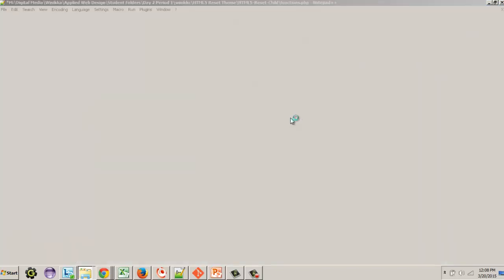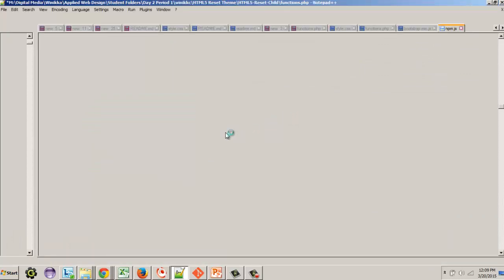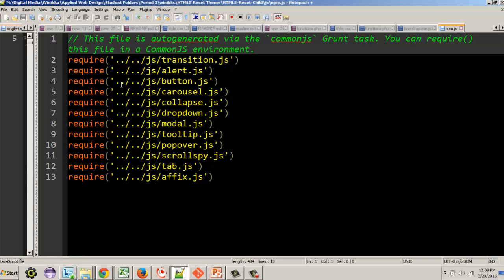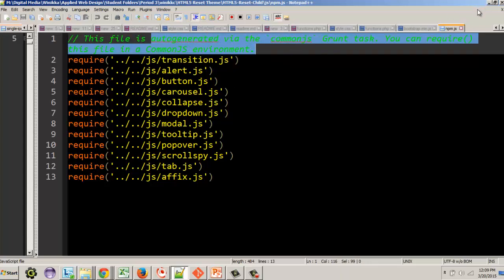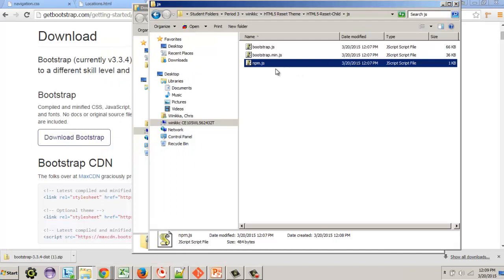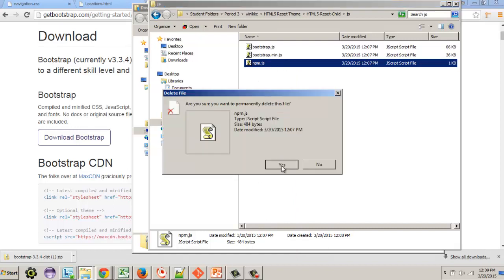I want you to see what's in there. And it's referencing folders that we don't even have. They don't exist. It's saying go out 2 folders and look for a JS, transition.js folder. It says it's auto-generated. So what I'm going to do is just delete it. And I don't think that's going to cause a problem, but we can always bring it back if we ever need to. So I'm just going to start deleting anything I don't need.